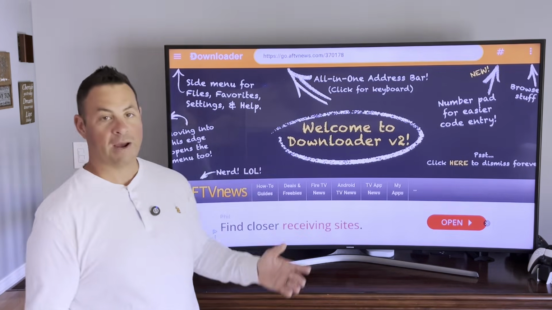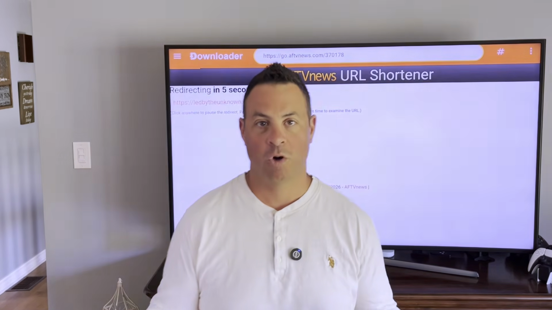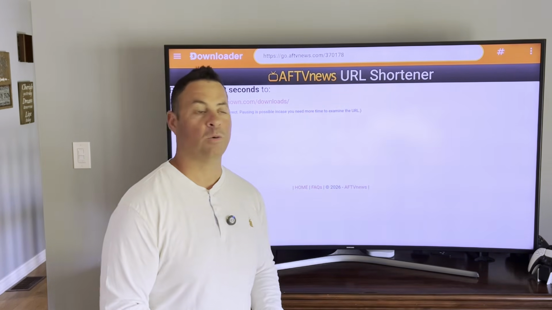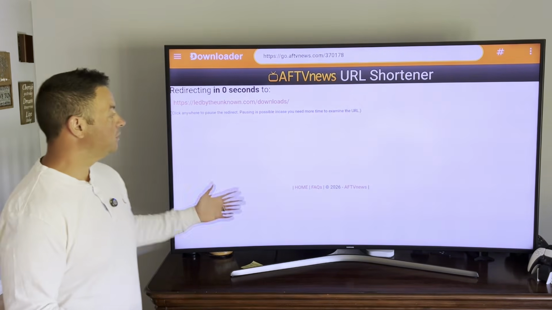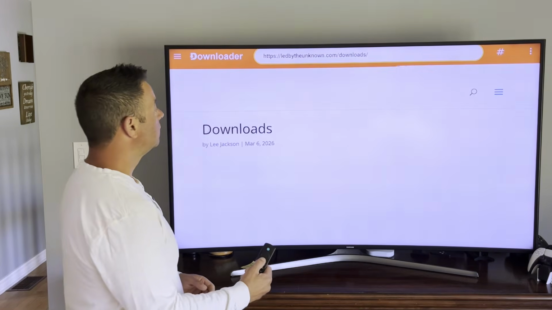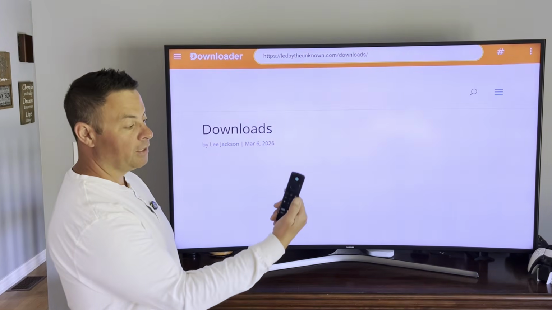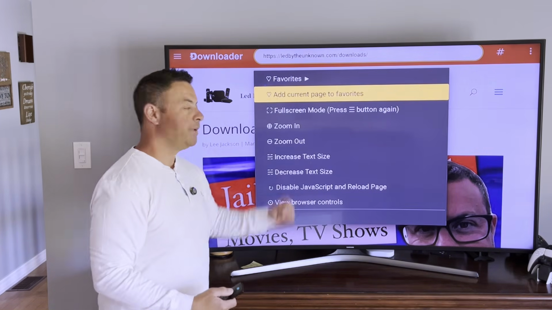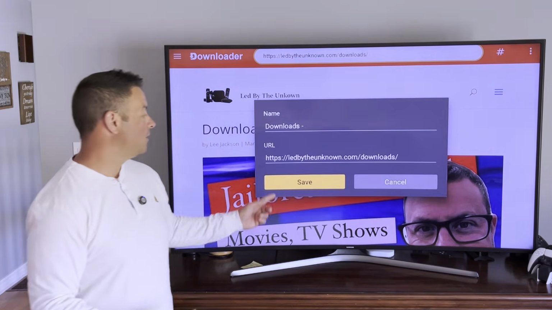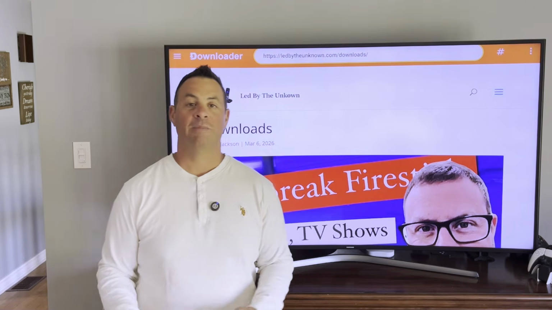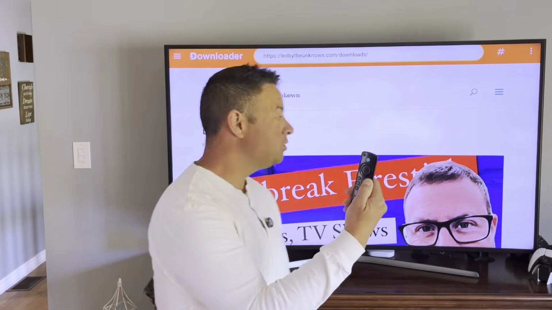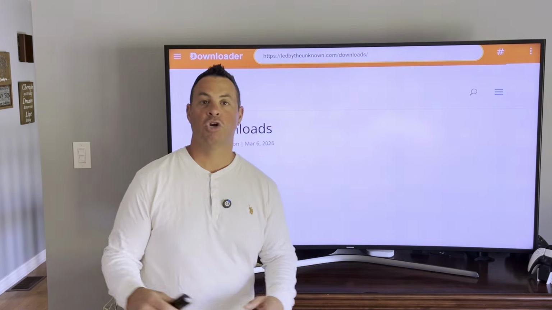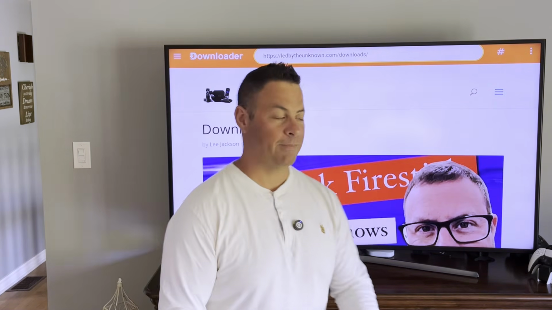Now this will automatically direct it to the Led by the Unknown's website without having to worry about typing in the entire word. Once the redirect is over and the page is loaded, use our little 3-line button on our remote, and here it says add page to favorites. So we can select on it, push save, and then next time you come here looking for a great app, just use the 3-line button, favorites, and here it is. You can select it. No redirect, nothing, goes straight to the web page.